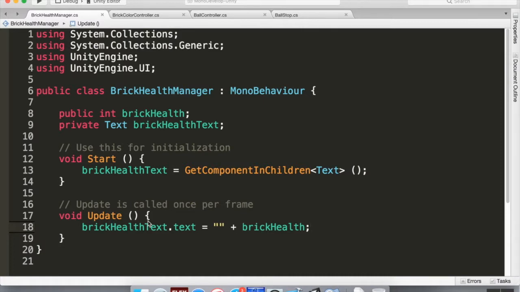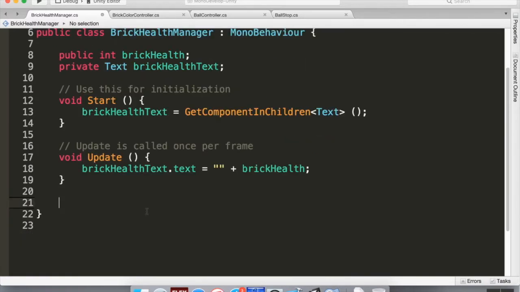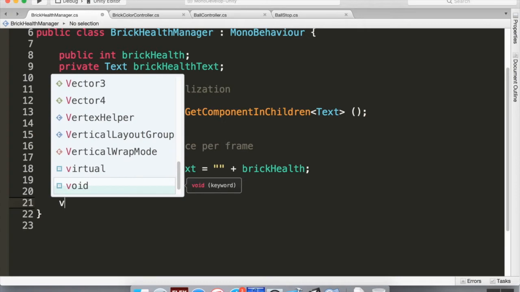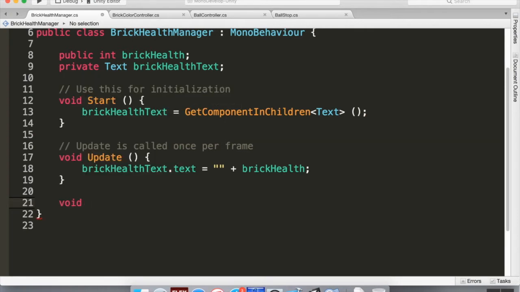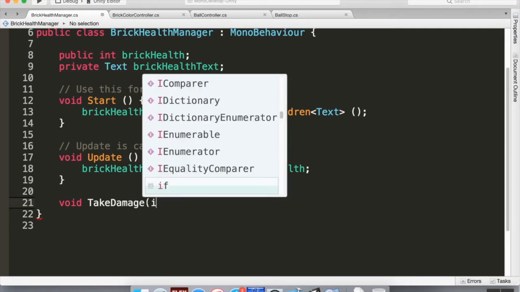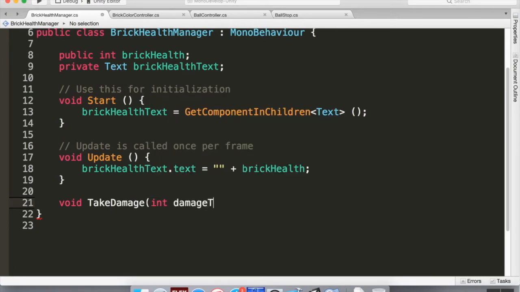Now, I know I'm going to need to have two more methods, so I'm going to create them right now. Actually, just one method and then a little bit of defensive programming. So the method I'm going to create is a method to reduce the health of the brick. So I'm going to say void, I'm going to call this take damage, and this is going to pass in an integer value, which is how much damage it's going to take. So I'm going to say int damage to take.